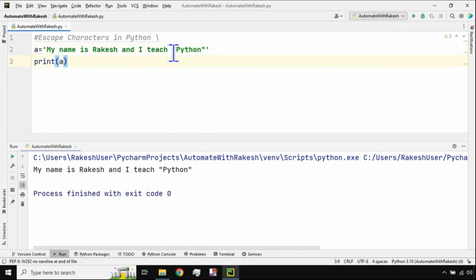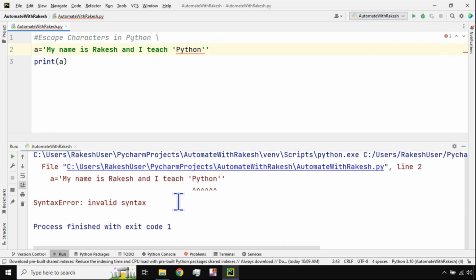What if I want to put a single quote? Will it allow me? Instead of a double quote, if I put a single quote, it definitely throws me an error: syntax error. Getting it? Now again the same thing applies. I have to use an escape character.